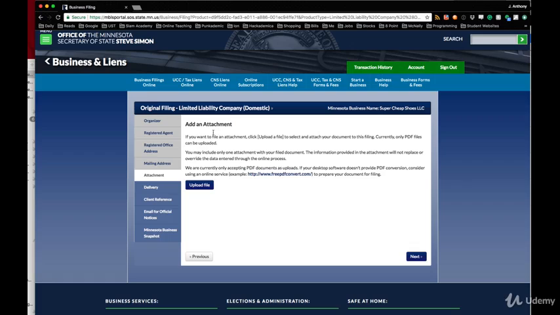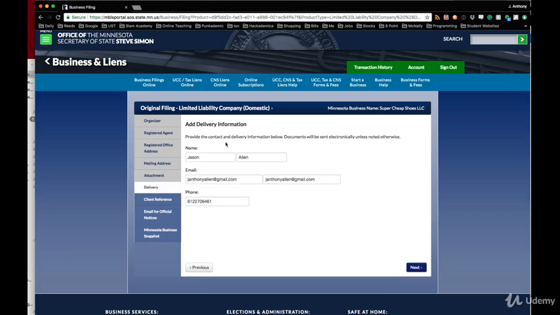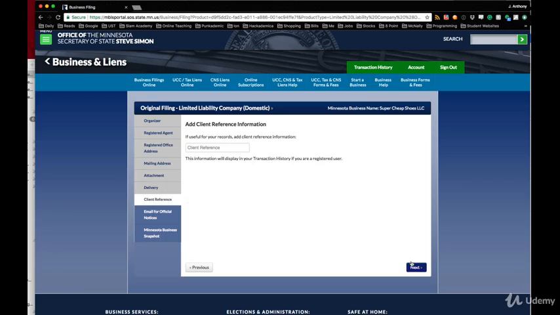Okay, if we want to add an attachment, we can add it here. Now this would probably be our articles of incorporation. It doesn't say what to add, so I wouldn't add anything. Don't worry about it. It'll be fine. Contact and delivery information. This is all going to happen online. So this is just where it's going to send everything.